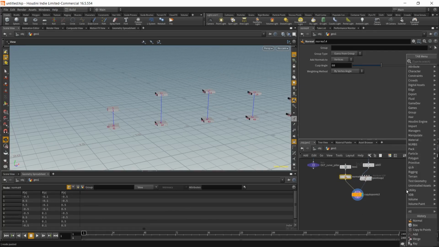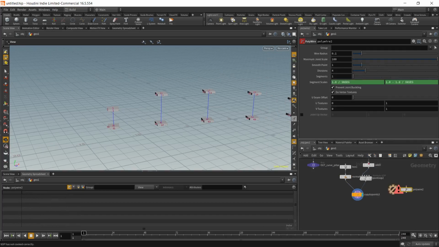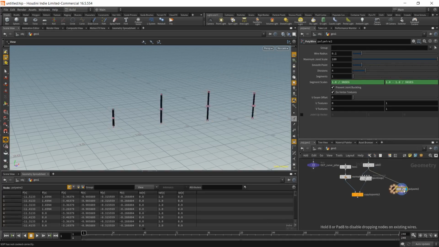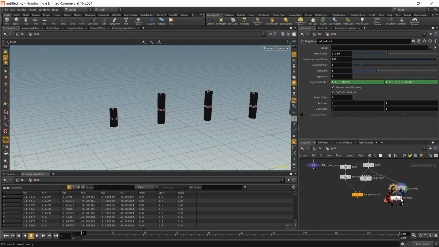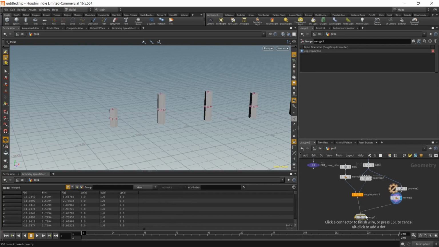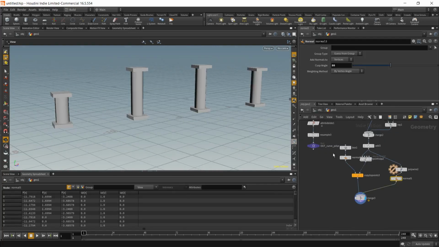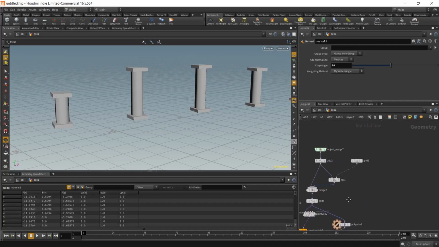Now let's use a polywire to create the rest of the pillar. Also give them some normals. And let's merge these together. Alright, that's the first basic stuff of the pillar, but we need to learn a little bit more about this.